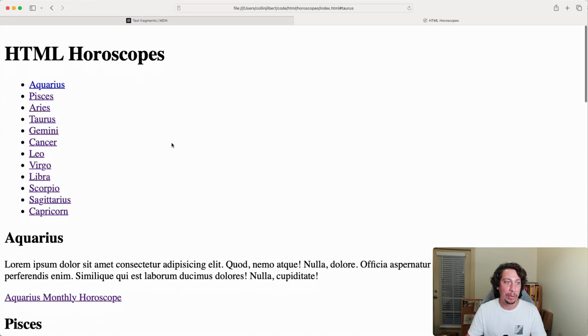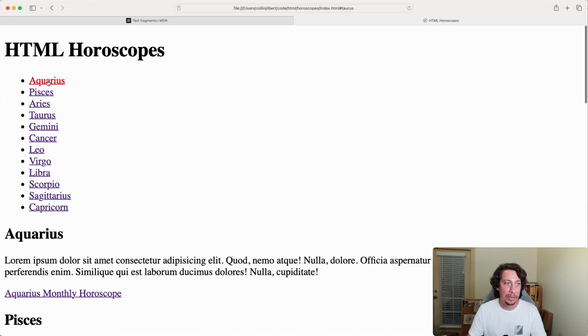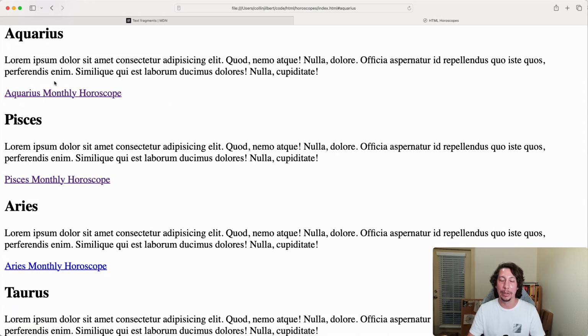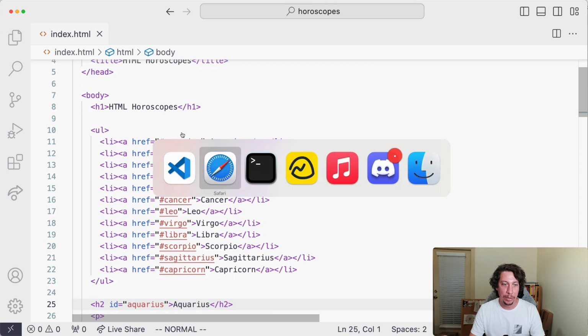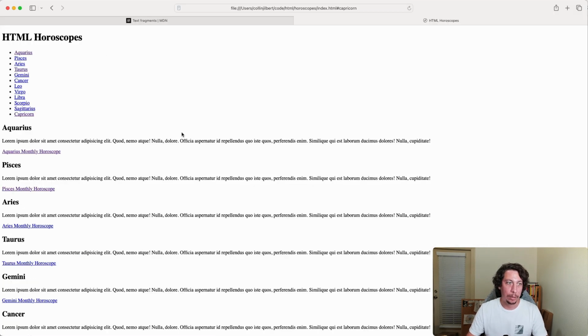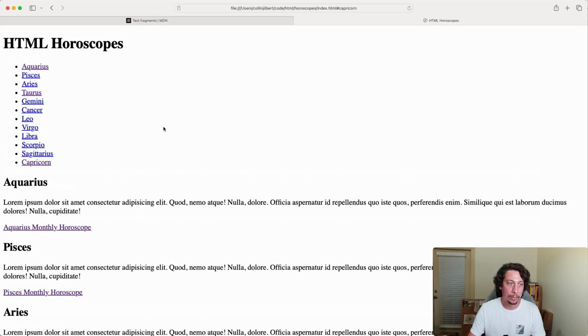Now if we refresh and we go to the top here, we see we have Aquarius. We'll do the same. Bingo. There we go. So go ahead and take a minute and do that for the remaining elements on the page, and I will do the same. Alright, so now that that's all done, let's go look at our browser here. Okay, so zoom back in.